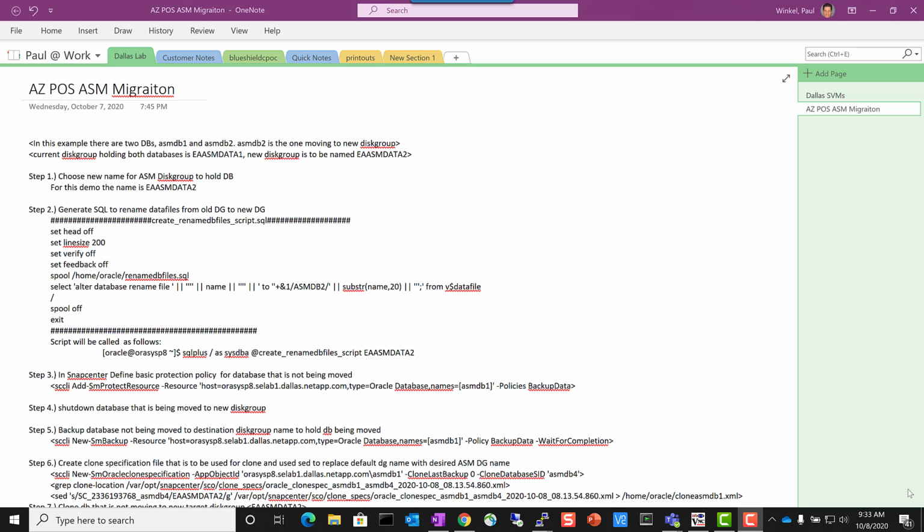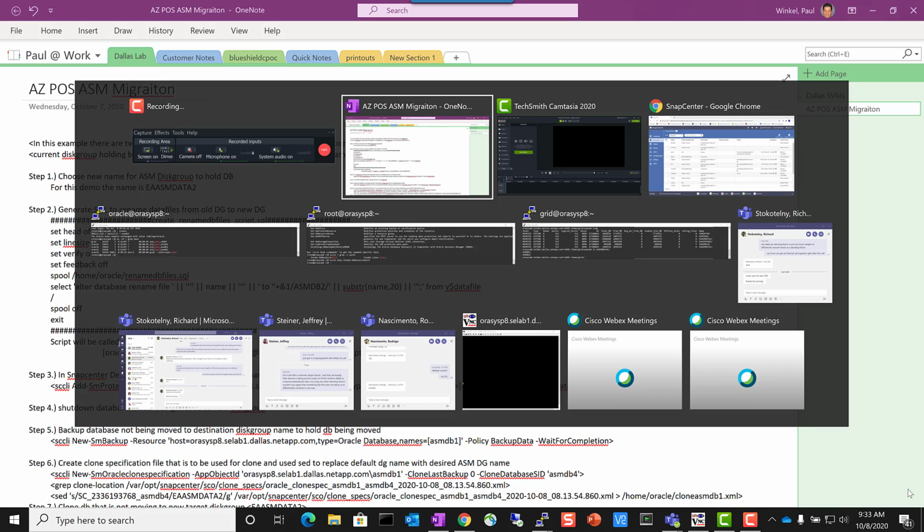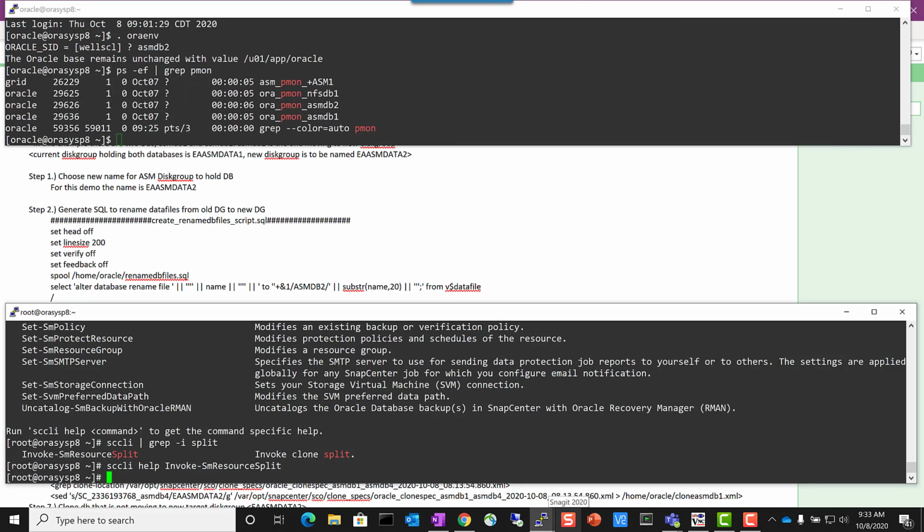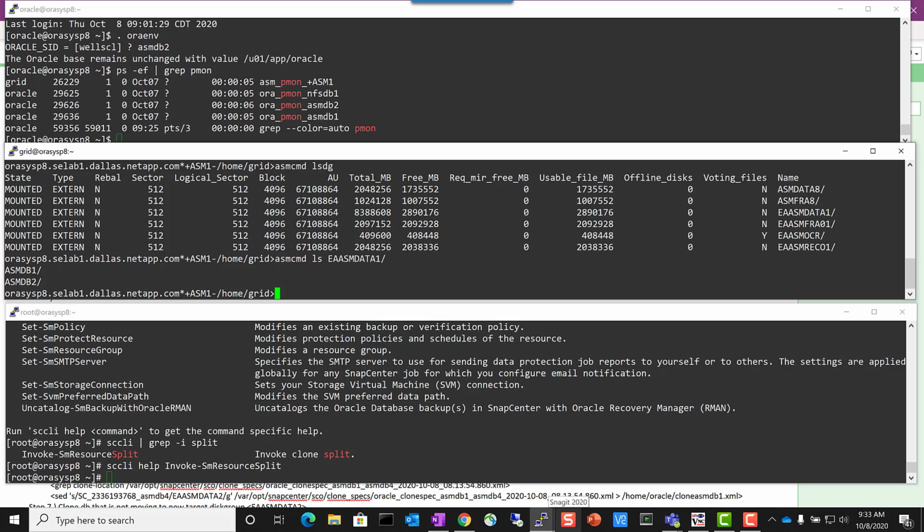Okay, so if we look at the environment, we walked through it the other day. I have a Linux system with databases that are running in ASM. What I did in order to test this and vet out this environment is I created a second database. The other day we had ASM DB1. I created ASM DB2 and put it in the same data disk group. So now I have two databases up and running, ASM DB2 and ASM DB1.